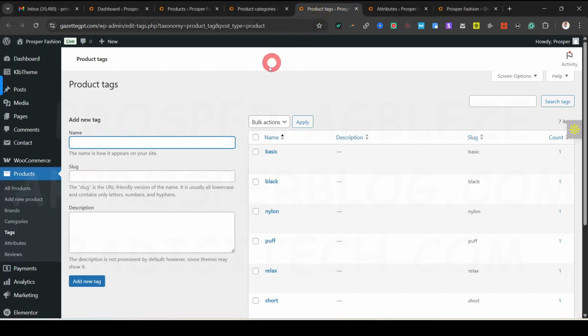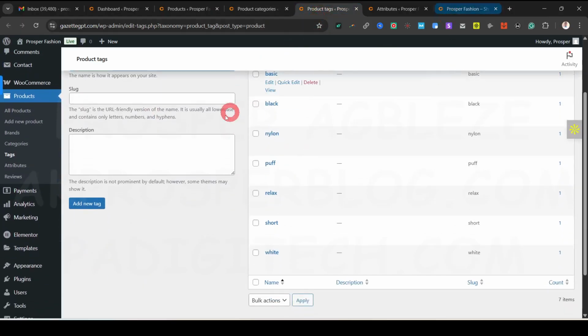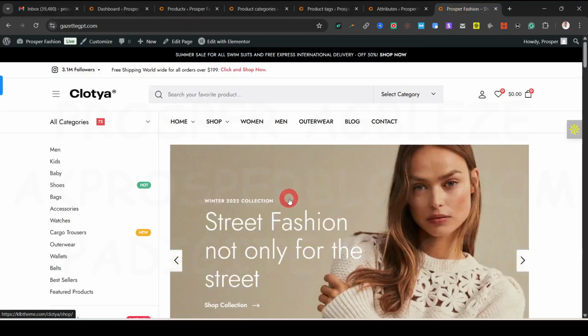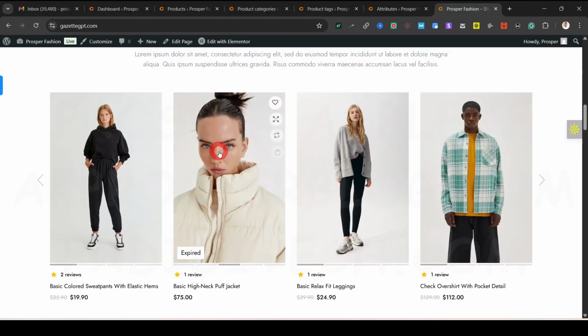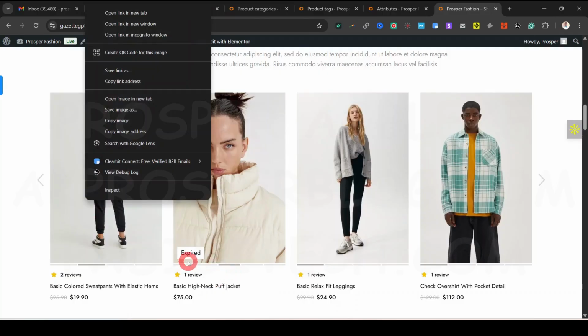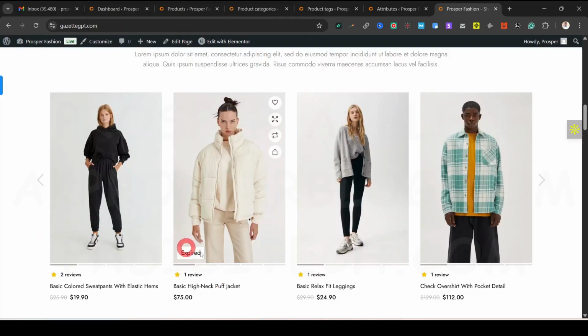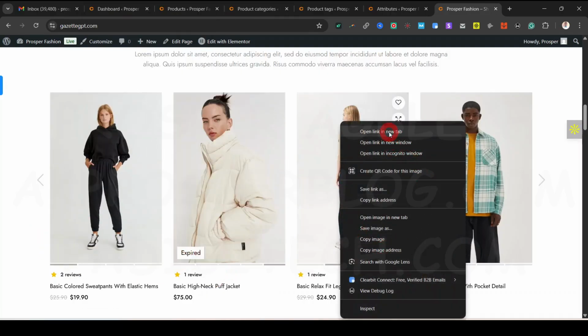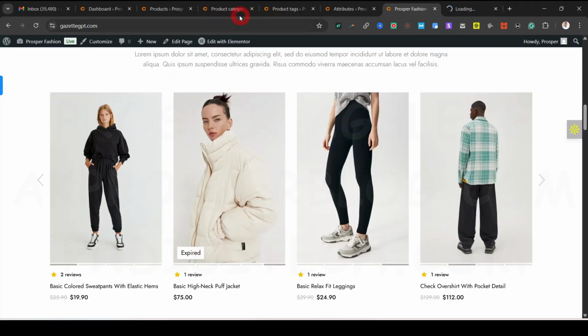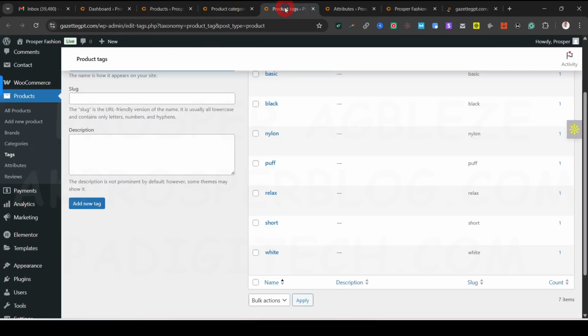So next is the tags. So these are some of the tags. Let me show you what the tags look like on the front end. So let's say I want to open this product now. Okay, this is expired. That means it is out of stock. So let me open this in a new tab. Let me show you what those tags are. So these tags are just showing related items.